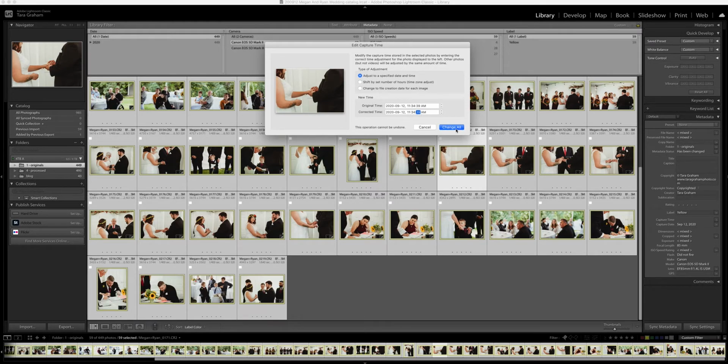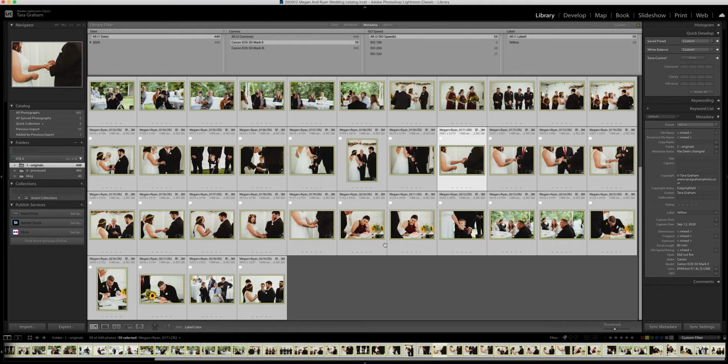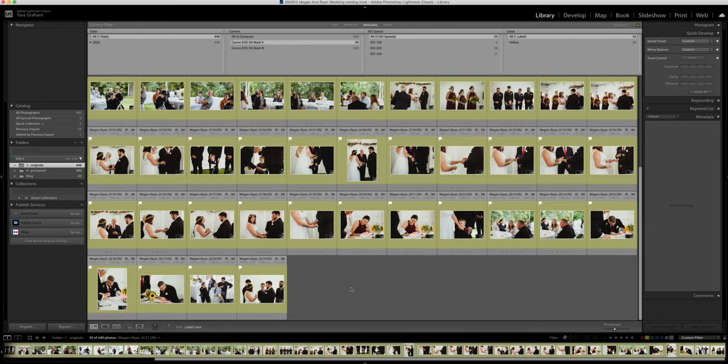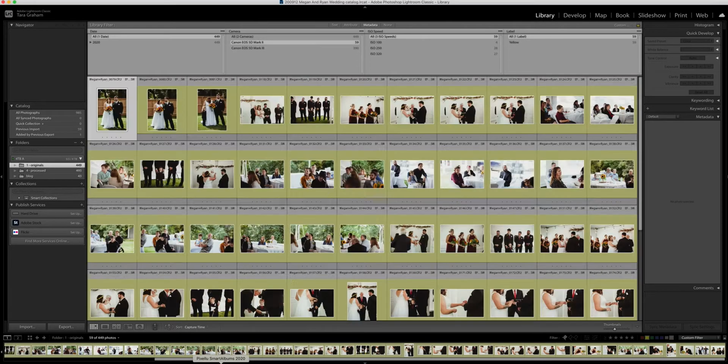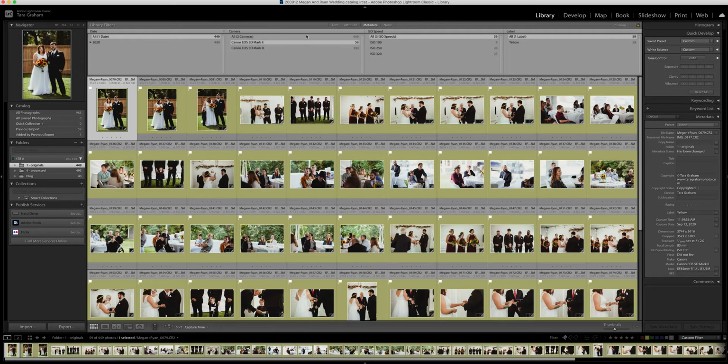By hitting change all, it's going to affect all of your images relatively. So it's not changing them all to 11:34:39, it's changing them all based around changing this one image to 11:34:39, and all the other ones will fall in place as they should. So you'd hit change all. I'm going to hit cancel because I've already done that. Once you have done that, you come down here and sort these by capture time because you've changed that now, and they should all go into place.